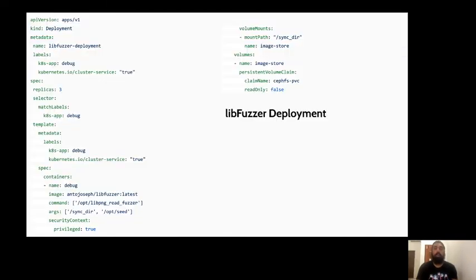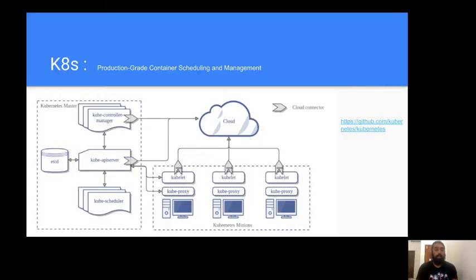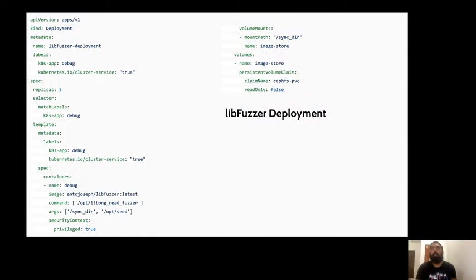This is what the YAML spec looks like to deploy a libFuzzer into our cluster. So I want to go back and explain this a little further. We have a lot of containers and they are ready to do the workload that we give them. The way we give our containers some workload is through deployments. In this case, our deployment is a libFuzzer deployment.